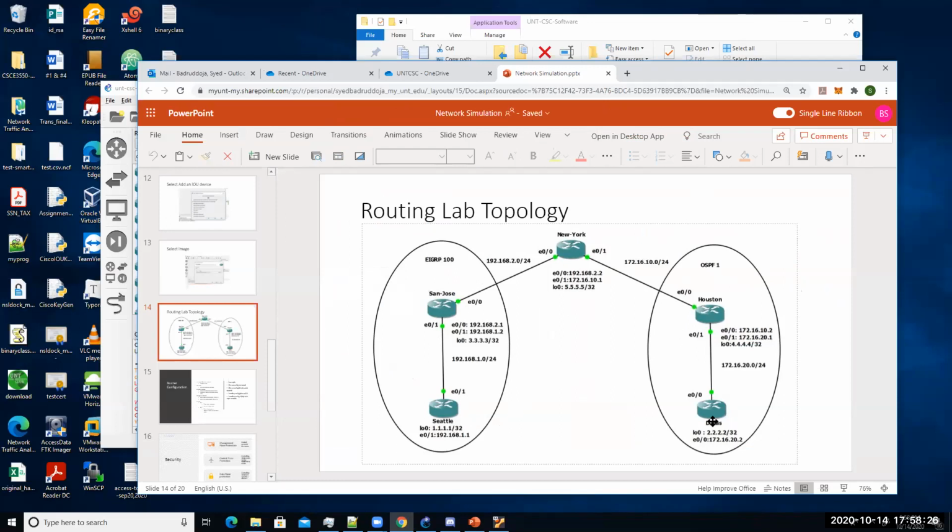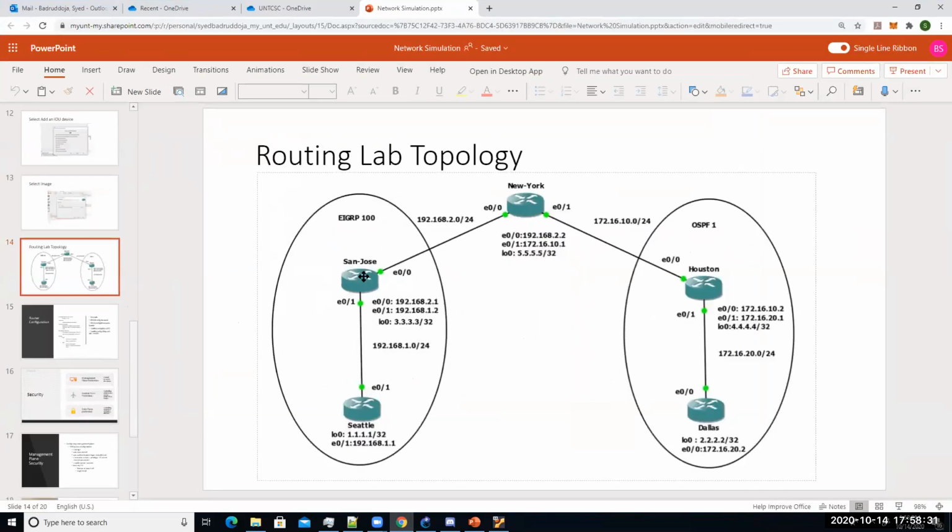So we have taken 5 routers at different places. It's mainly San Jose, New York, Houston, Dallas, and Seattle. Seattle and Dallas have the 2 customers actually connected to the 2 ISPs. One is in San Jose and one is in Houston, and they're routed via New York. So what is happening here is that particular IP addresses are assigned here.